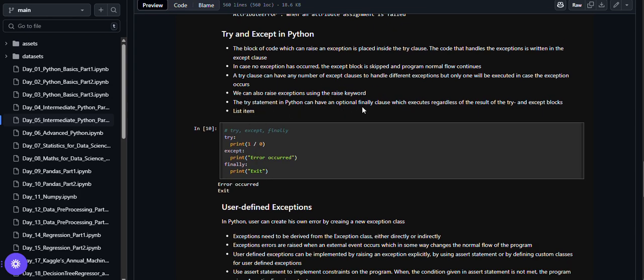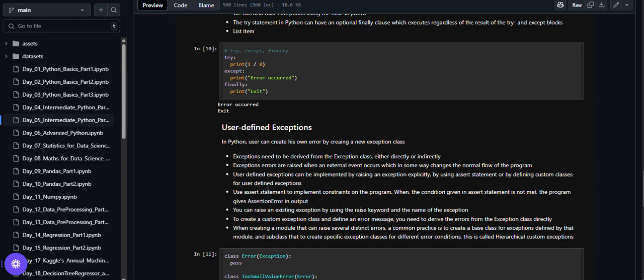The try statement in Python can have an optional finally clause which executes regardless of the result of the try and except. So it's basically trying 1 divided by 0. This is undefined, so it won't work. It'll probably give us an error occurred in exit, which is what we see there.